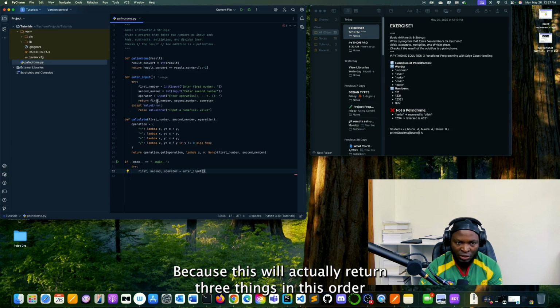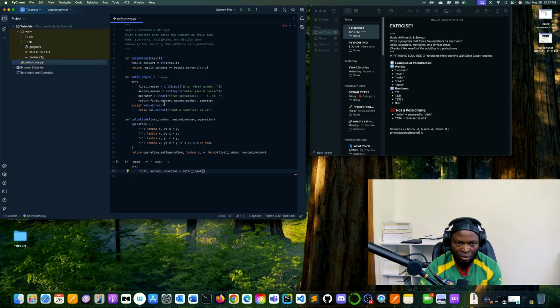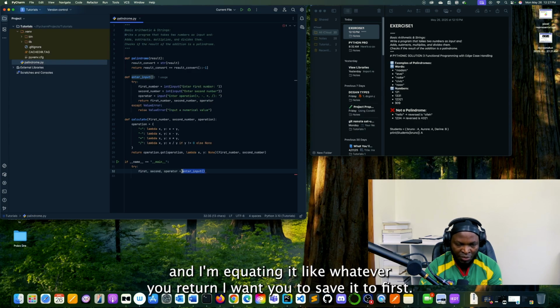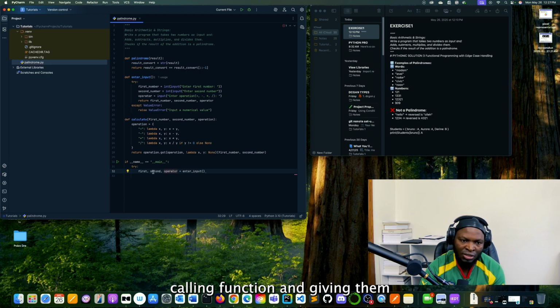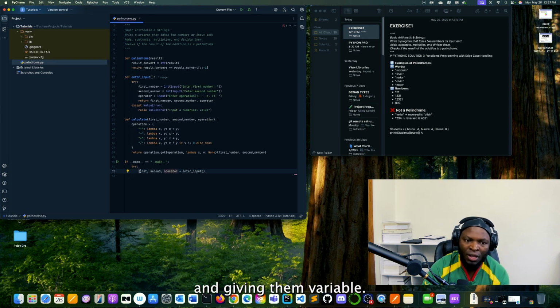Because this will actually return three things in this order, first number, second number, and operator, I am taking this and equating it like whatever you return, I want you to save it to first, second. It's a shorthand way of just calling a function and giving them variables. So this is now me creating new variables.